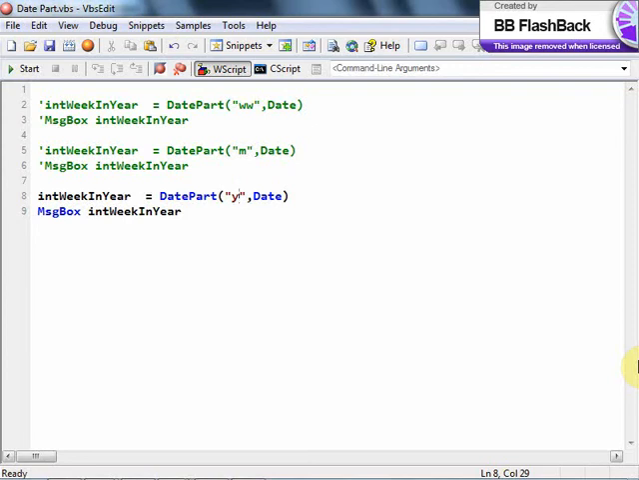If I want to retrieve the quarter, then you just give Q there. So it should retrieve 2. 6 months is the second quarter, right? Okay, so this is what the date part function is made for. It will retrieve the specific part of the date.